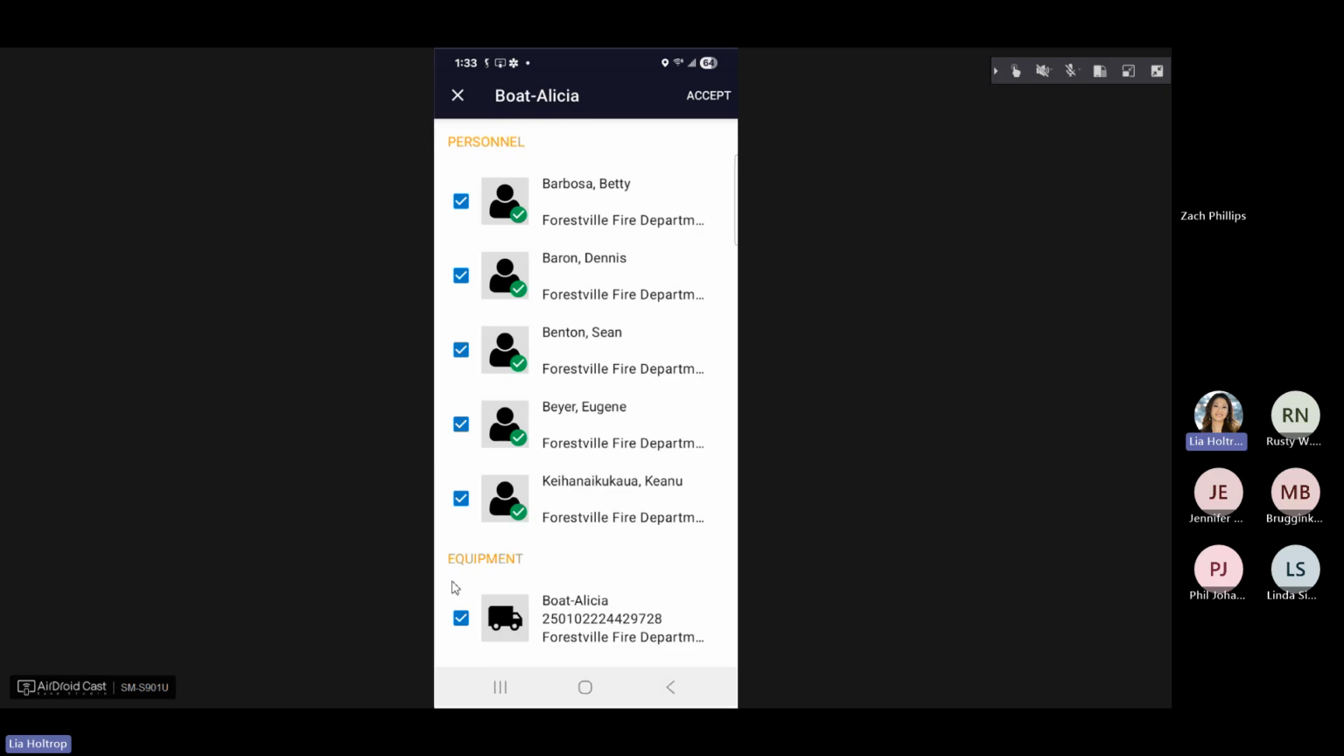So in this case, you have your option, right? You see there's check marks next to each person. This is your job as a Track app user to verify that all 5 resources for all people are there, as well as that piece of equipment. So is Barbosa there? Is Baron there? Benton, Bayer, and gosh, I'm not going to even try to pronounce this name. I'll just call him Keanu K. So in this case, who is not there?